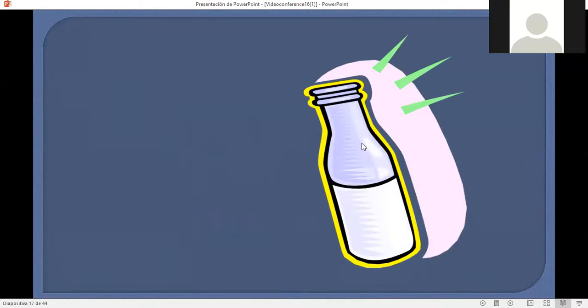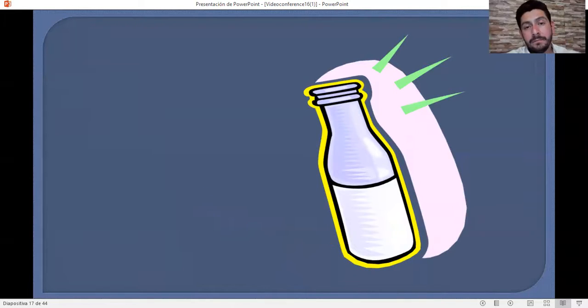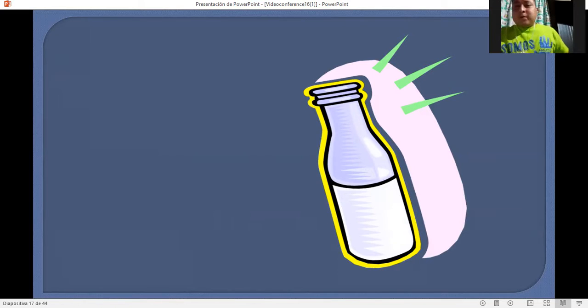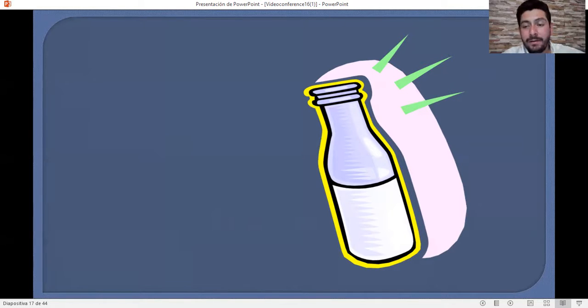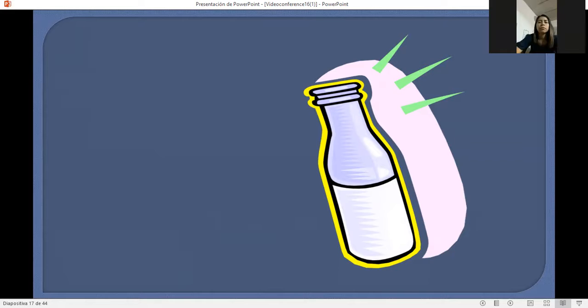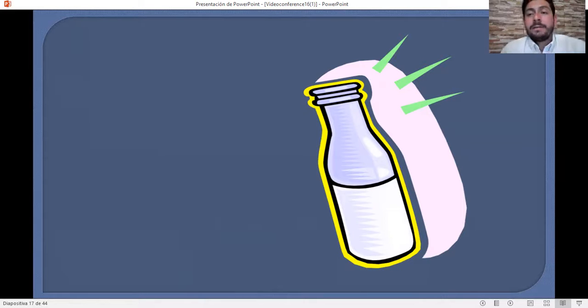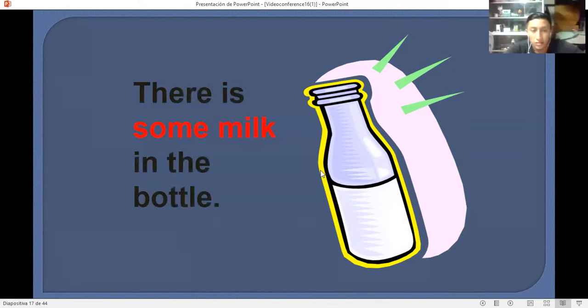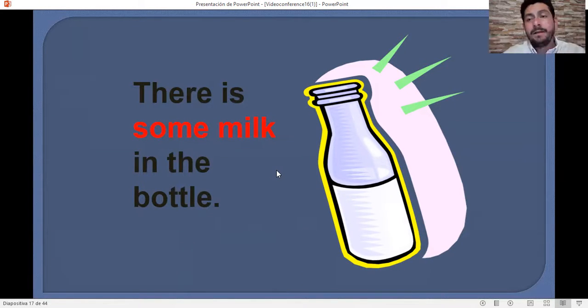This is milk. There is some. There are some milk in the world. Milk is uncountable or countable? Uncountable. Entonces, ¿qué fórmula toma los uncountable? There is some milk in the bottle. Very good. Nice. Next one.